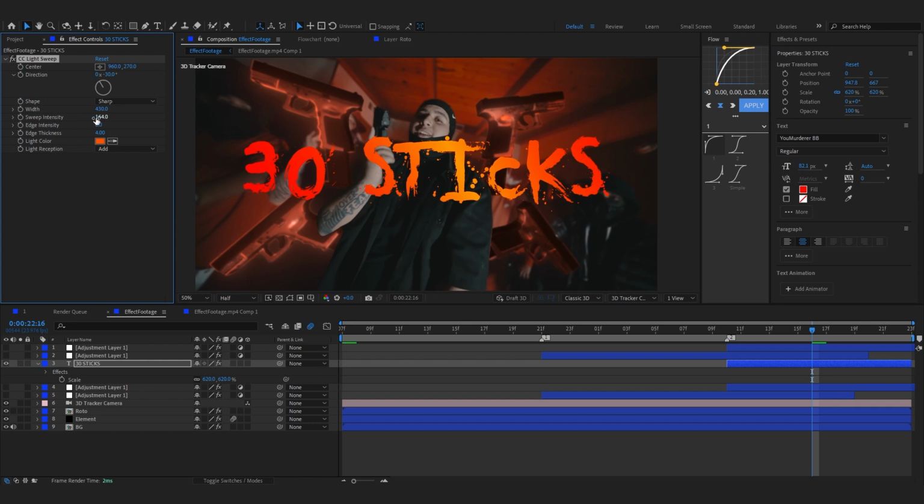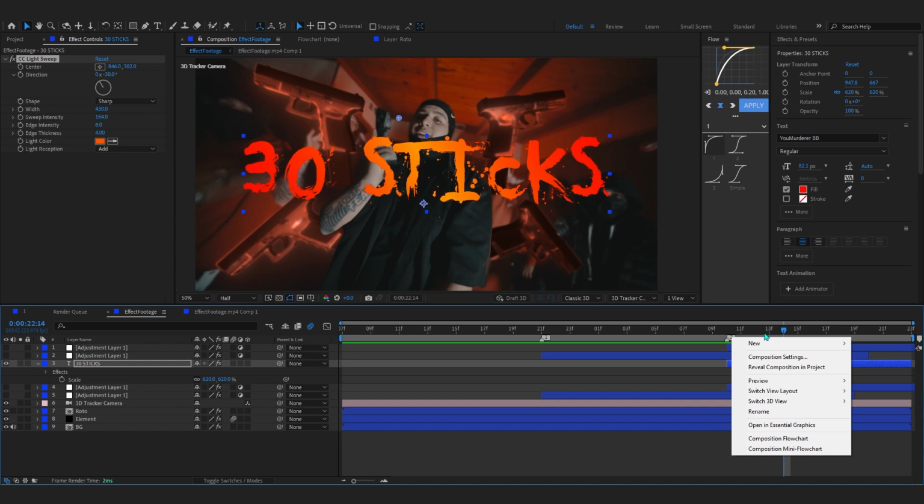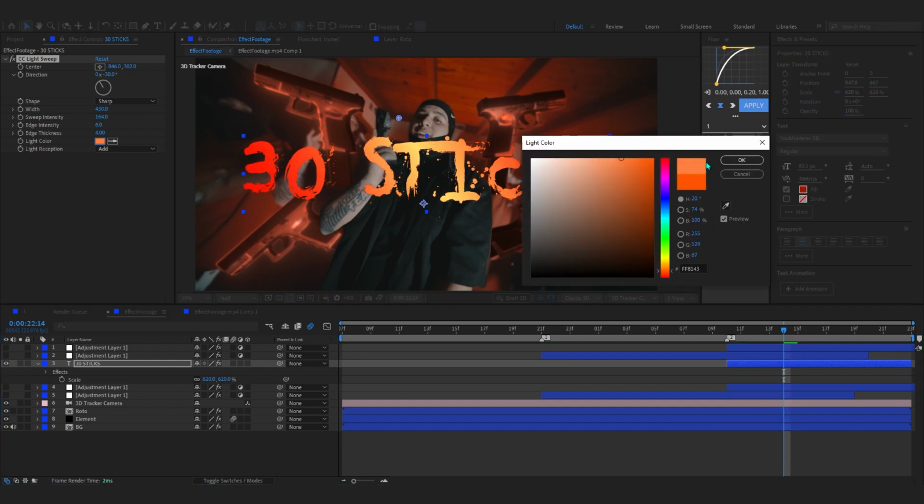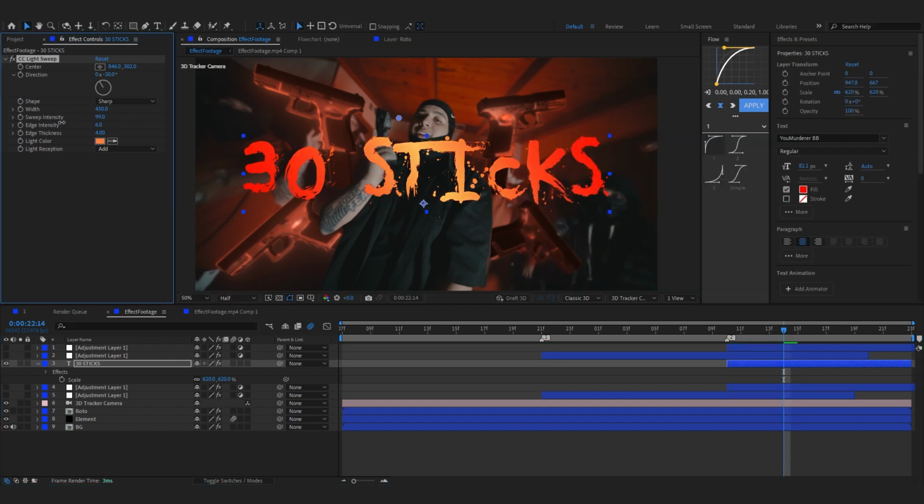And you can even bring up the sweep intensity a little bit, and you can move around the anchor point kind of thing. Then now maybe a little lighter on the color and lower down the sweep intensity a little bit, so something like this.